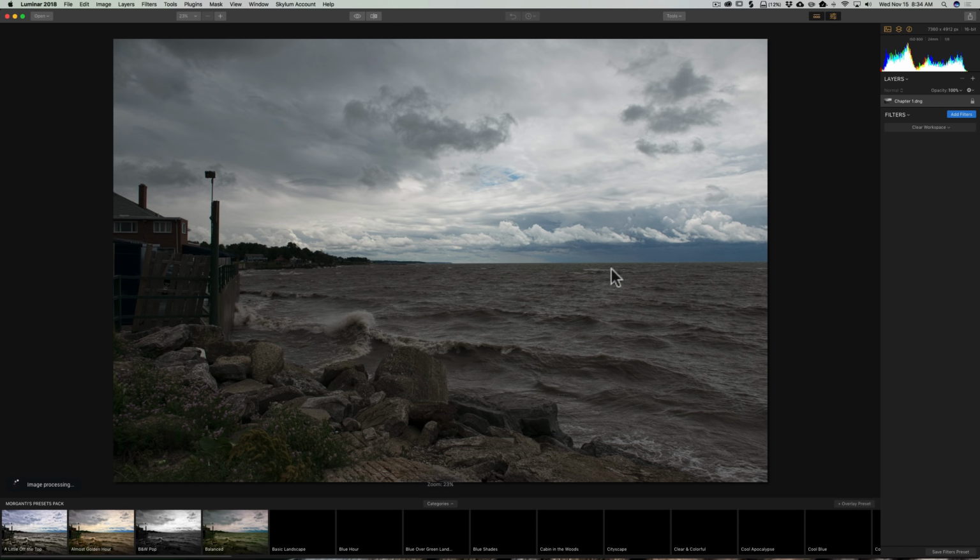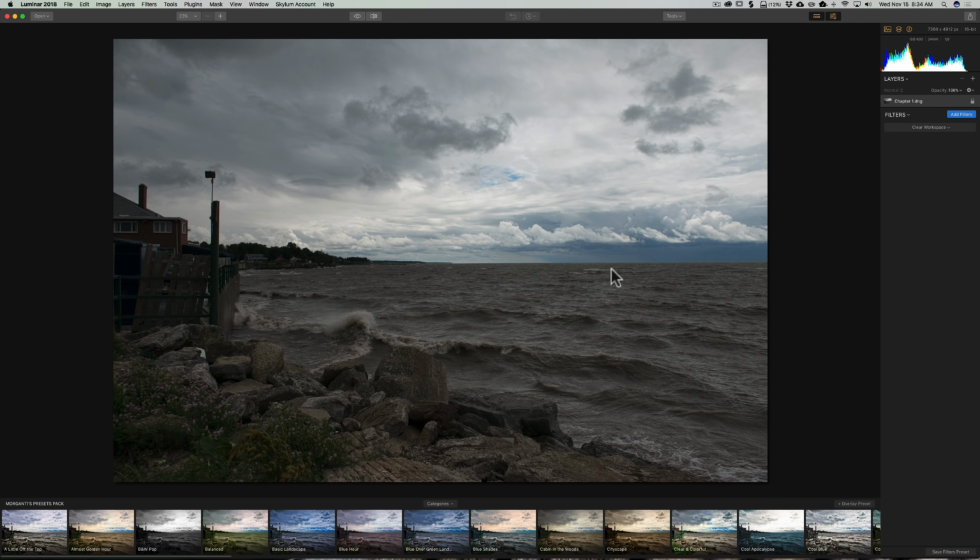All right, the image has opened up into Luminar 2018. And you can see it's just a simple shot of Lake Erie with clouds in the sky, kind of a typical, I guess, landscape shot with water and sky. Now, the workspace of Luminar 2018 is very simple. It really is. You have, of course, the image in the middle.